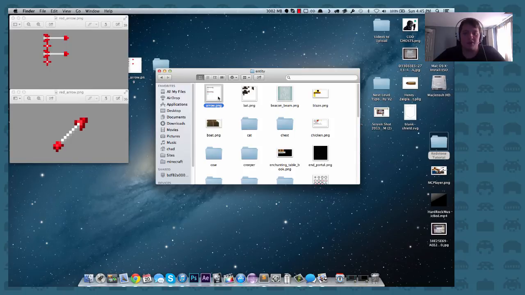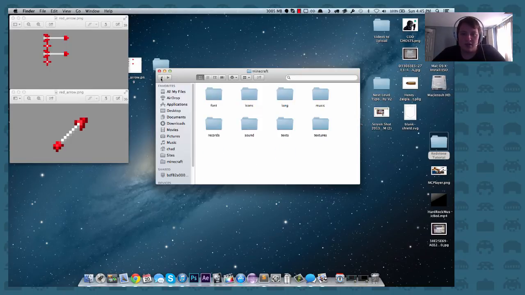So I just save them both as red arrow, put them in the correct places, which I'm actually going to do right now.